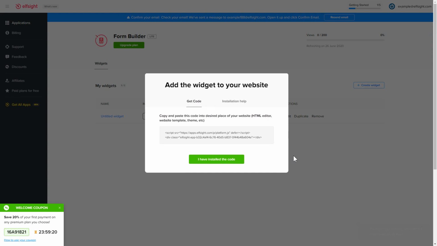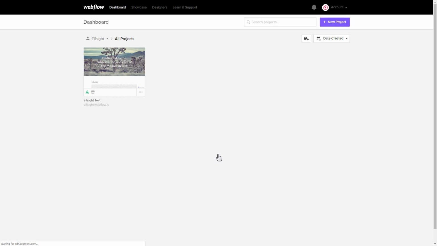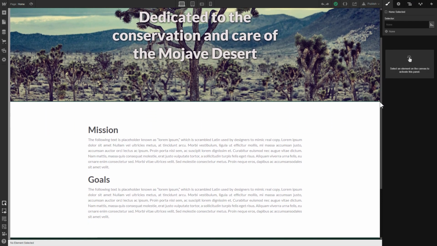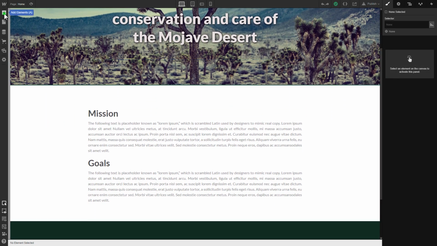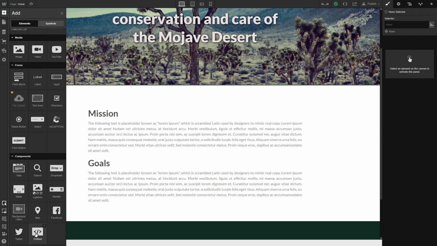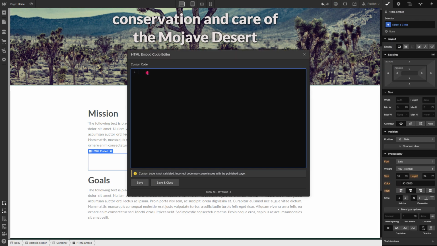Click on the code to copy it and go to your website's admin panel. After you've logged in, choose a website for the widget. Click Add Elements. Drag and drop Embed element to the place where you need to display the widget. Paste the installation code to this block and click Save and Close.